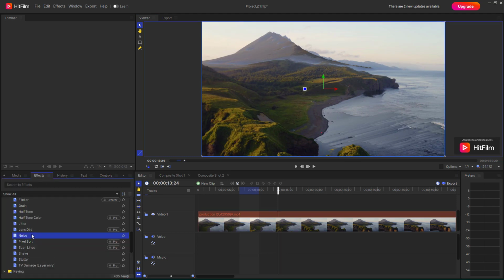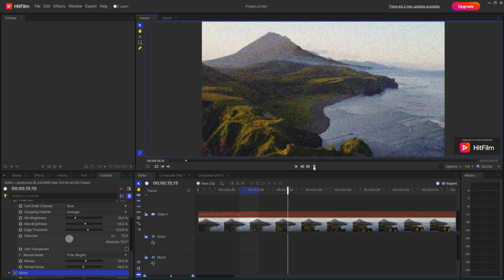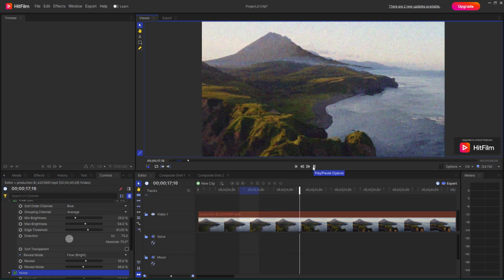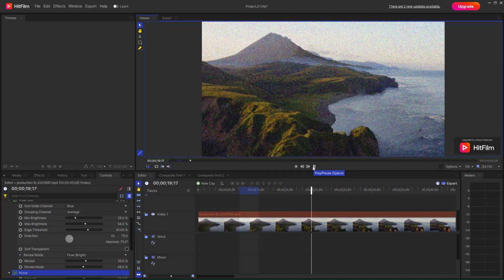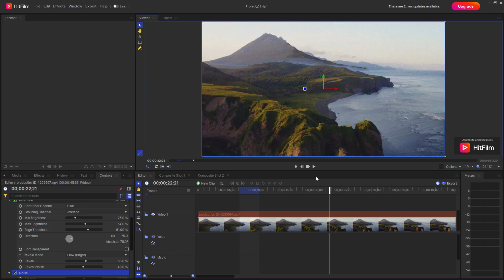And on top of that, of course, you can utilize the noise as well, and you've got a bit of pixel sort and noise on top of that, just like that. So that is how you can utilize the noise and pixel sort effects inside of clips in HitFilm.